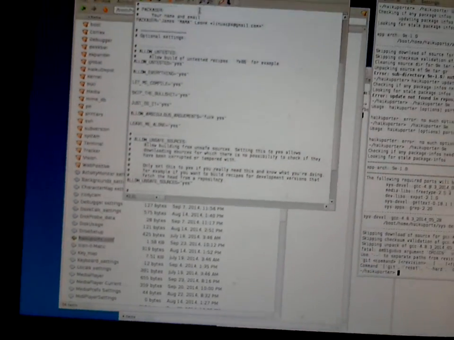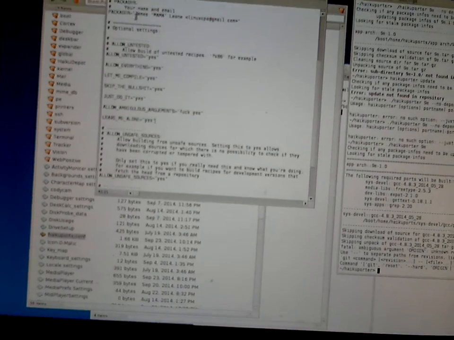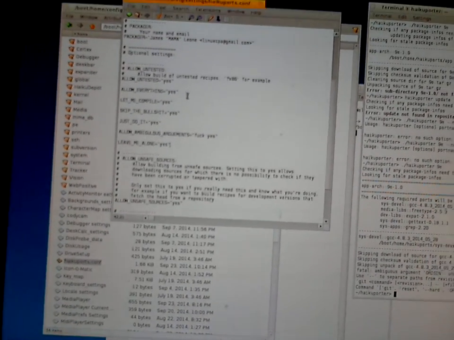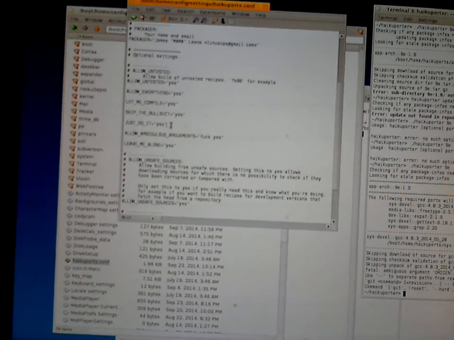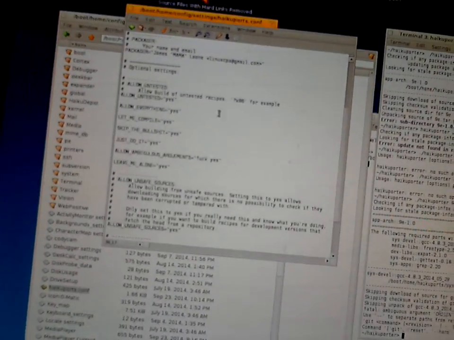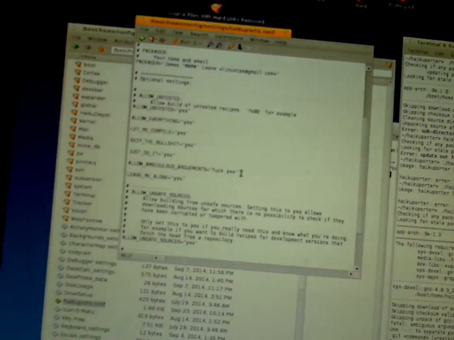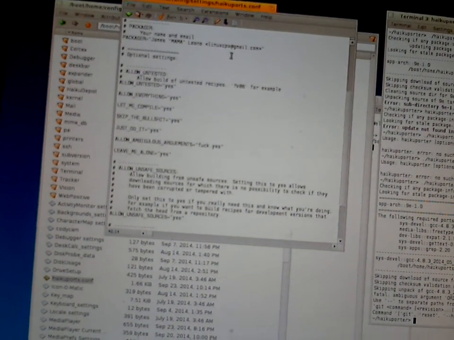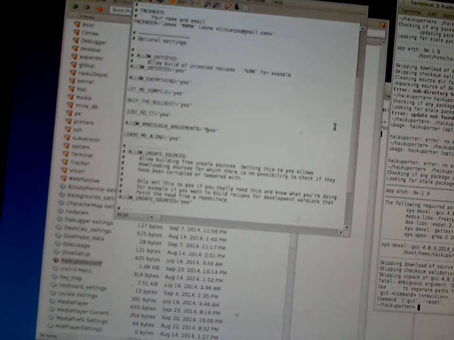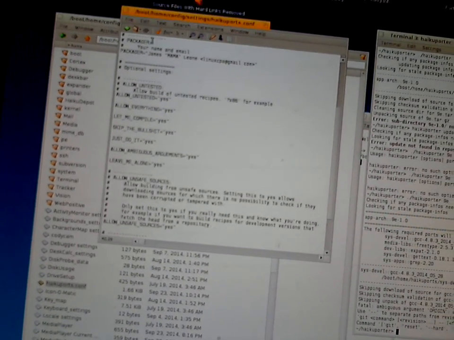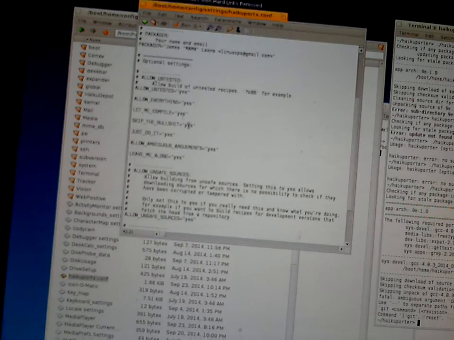All right, let's see if this works. We have allow untrusted equals yes. Allow everything equals yes. Let me compile equals yes. Skip the bullshit equals yes. Just do it equals yes. Allow ambiguous arguments equals fuck yes. I'll just make it yes. Don't want to be too aggressive. Leave me alone equals yes. Okay, let's try this.